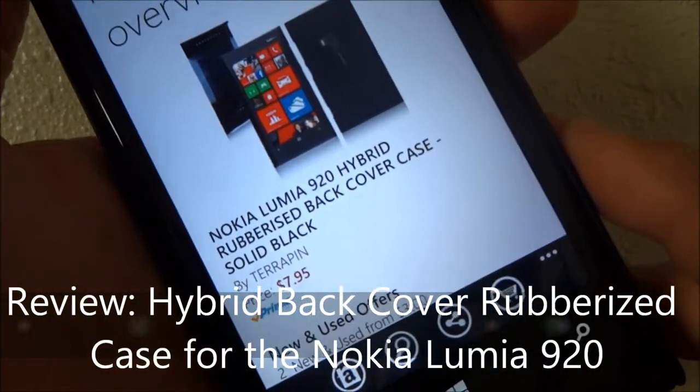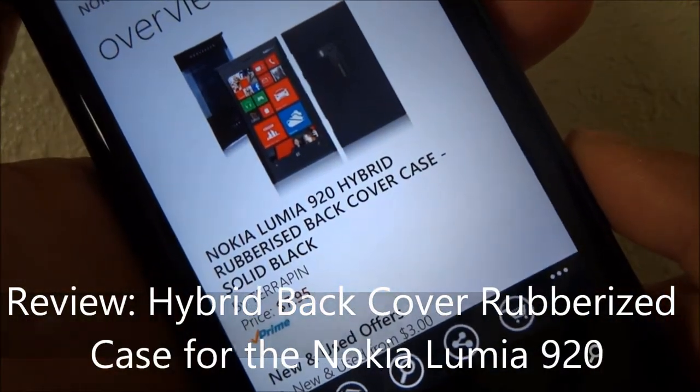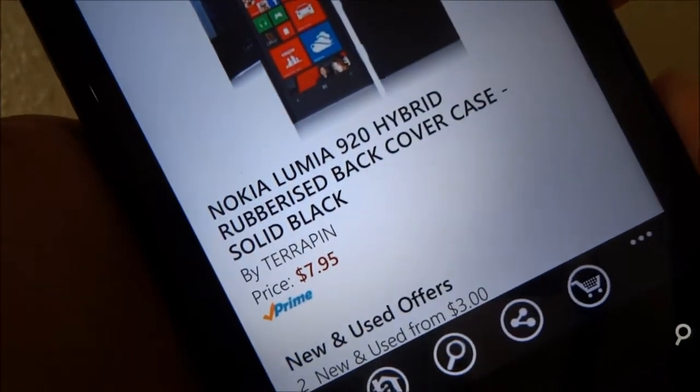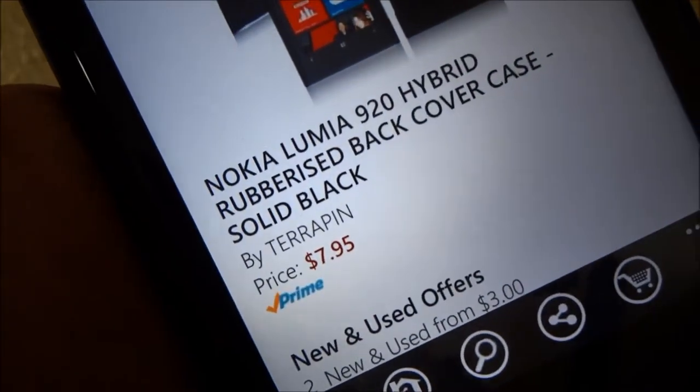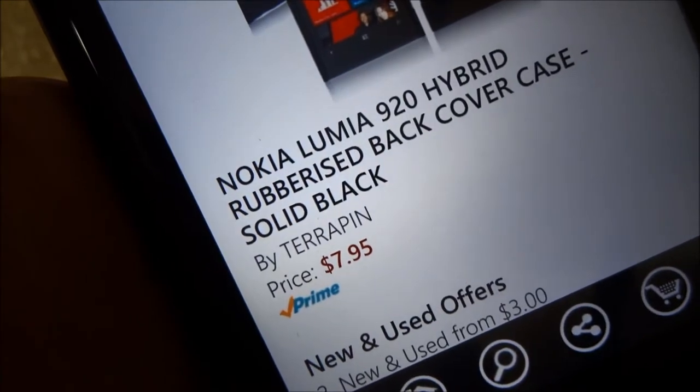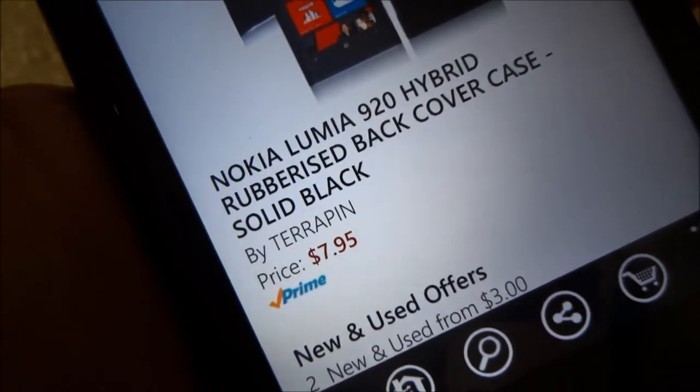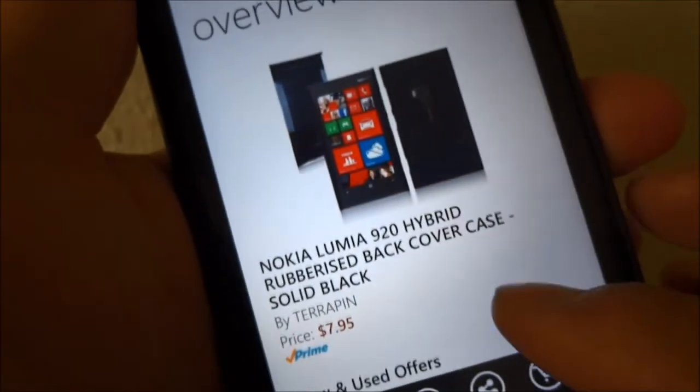Here I'm reviewing the Nokia Lumia 920 Hybrid Rubberized Back Cover Case. This one's in solid black, and it's by a company on Amazon Wireless called Terrapin. It's $7.95, as you can see. So we'll go ahead and turn off the screen, and I'll show you the case.